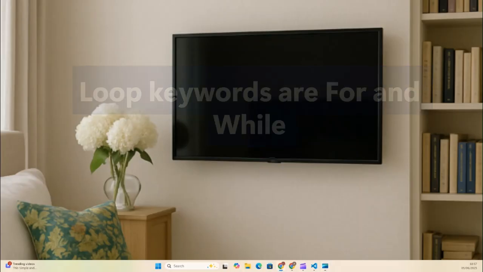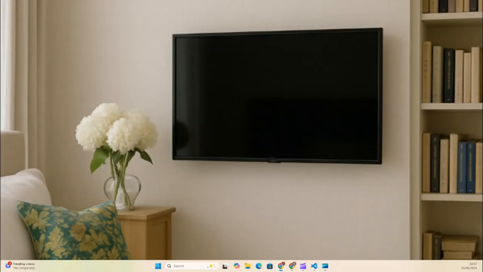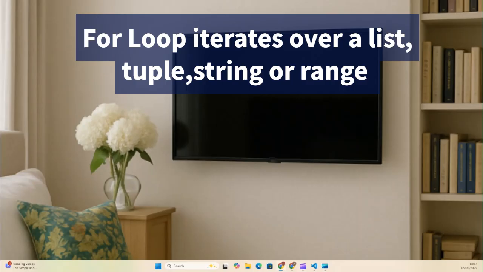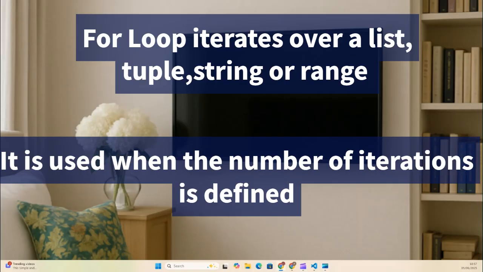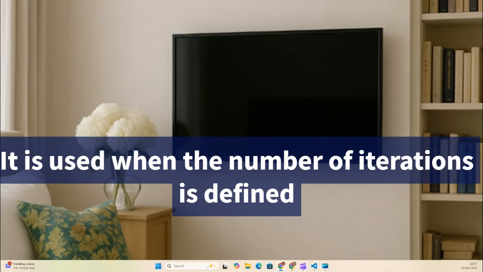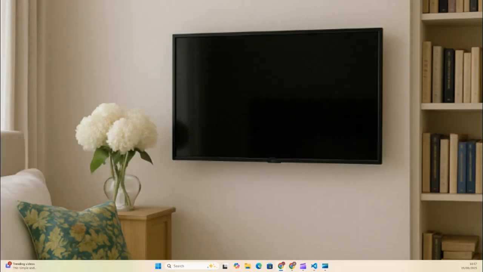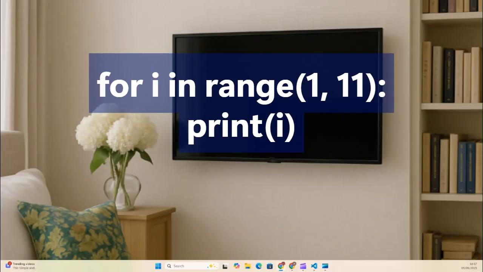The for loop iterates over a sequence such as a list, a tuple, a string, or even a range. So what it does is it processes each item in this sequence one by one, making it perfect for a situation where the number of iterations is well defined. What it means is that when you have a specific number of times you want a particular part of the code to be executed, for example 5 times or 10 times, then it's very good to make use of a for loop.